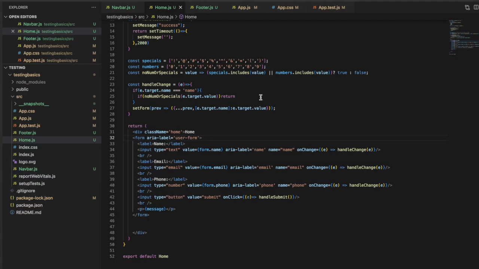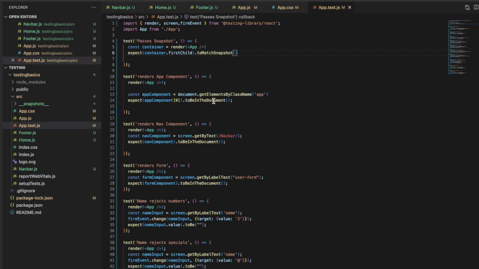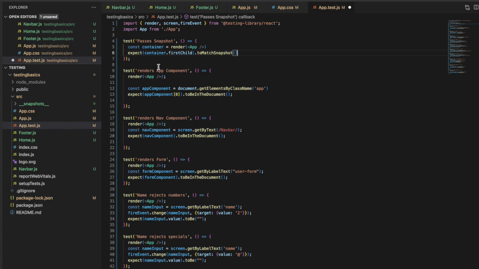Inside of our app.test, let's go through what we have changed here. The first thing that I've added to this file is a snapshot. Snapshot testing basically takes a picture of all the HTML that is rendered, and the first time that you run this, it will create a copy of that picture, and then every subsequent run, it compares the current snapshot to that initial snapshot. If it's a match, then we're all good. The test passes. If it's not a match, then the test fails.